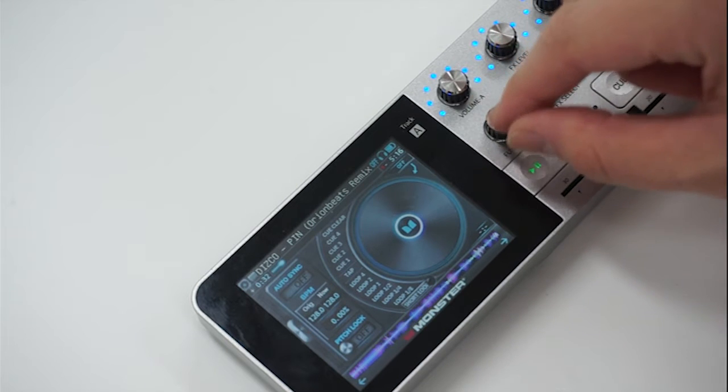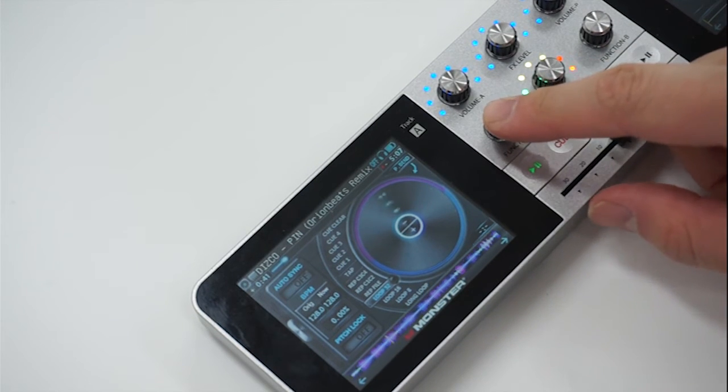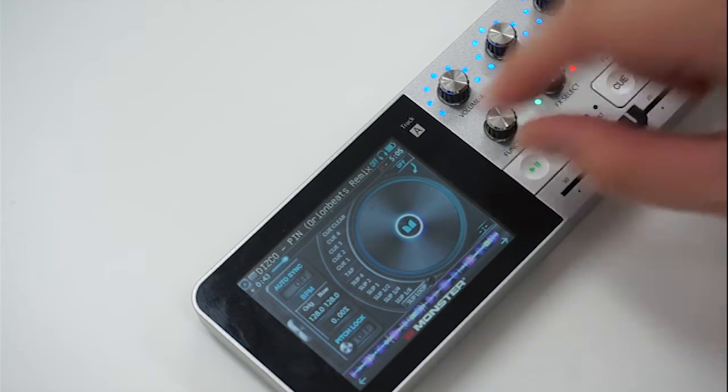And let's go ahead and try loop 32. So as you can see, loop 32 is a much bigger number, so the track will actually loop much longer. Now let's release the loop 32 and enter slip loop.